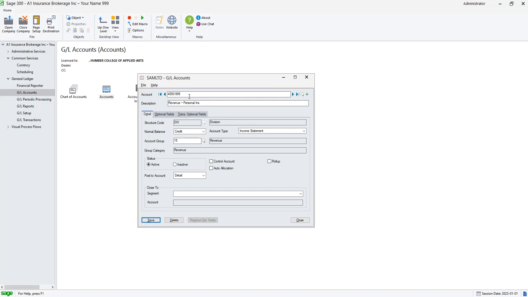I click save. The next account I have is telephone expenses. So now I'm going to go into the 5,000 range, 5,000-100 for telephone expenses, personal insurance, and this is also a division, but the normal balance is debit, and it is not revenue, it's my operating expense or fixed charges. And I click add. Then I have 5,200.